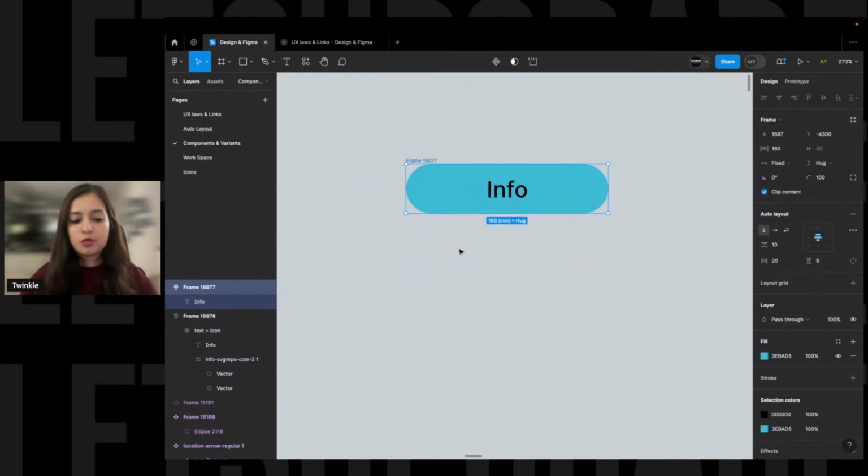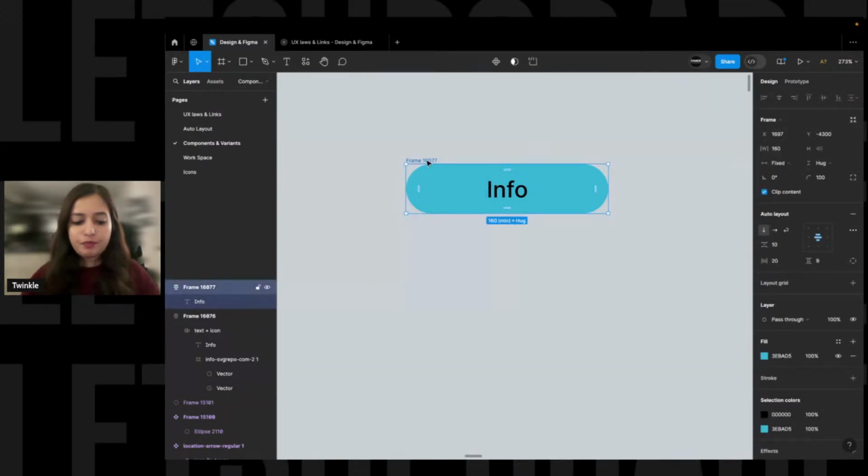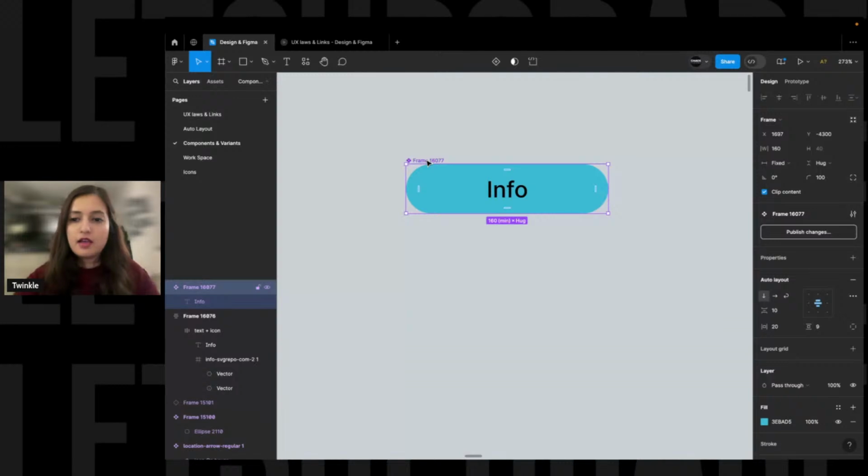Now I want to create a component around it. I have made sure that the margins, the padding, all of that is done. I have my minimum height, which is 160. What I'm going to do now is select this frame and click Alt Control K, and for Mac, Option Command K. I created my first component.